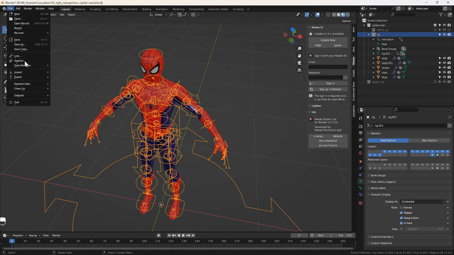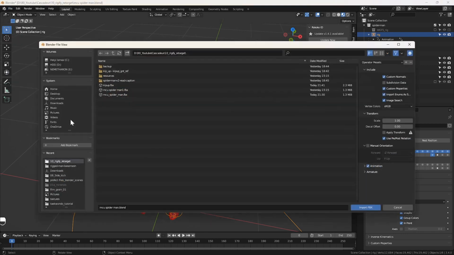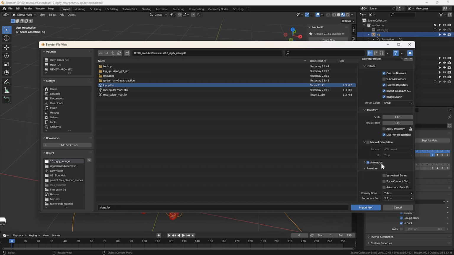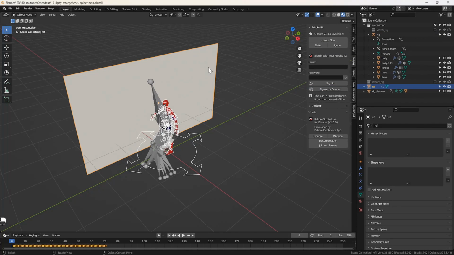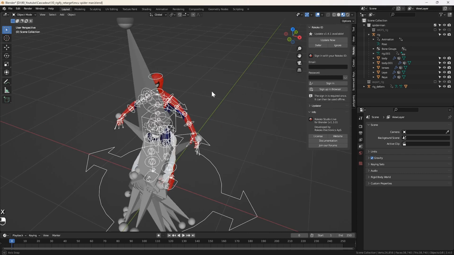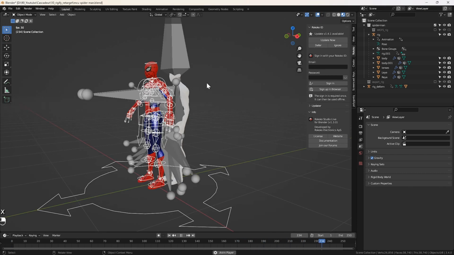Okay, so import the exported animation, which was the skip up. And in the import settings I will ignore leaf bones because I exported with leaf bones, and everything else can be kept the default. I will just delete the mesh.